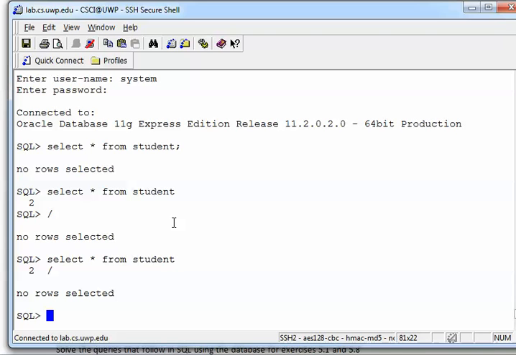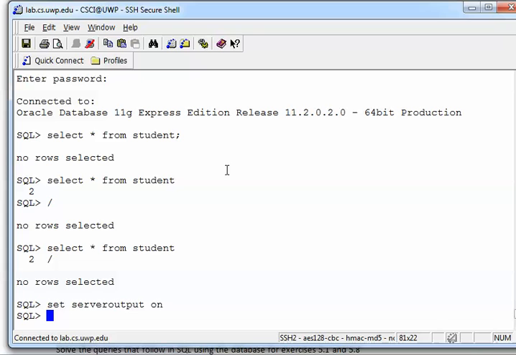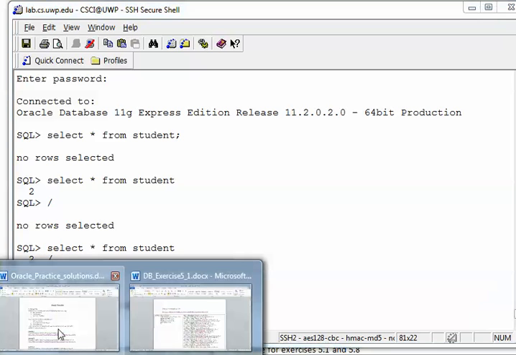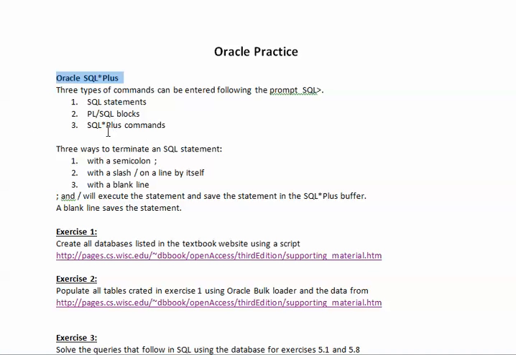If I want to do something like set, this will be an SQL Plus command, server output on, I just hit enter and it is executed. The server output on, I will explain soon, but this is just an example that it didn't need a semicolon. We will also practice PL/SQL blocks that we need to end with a slash too. Okay, so this was just a little refresher.